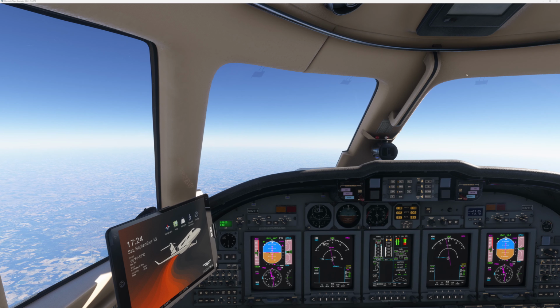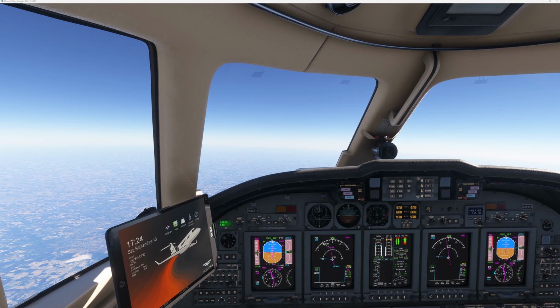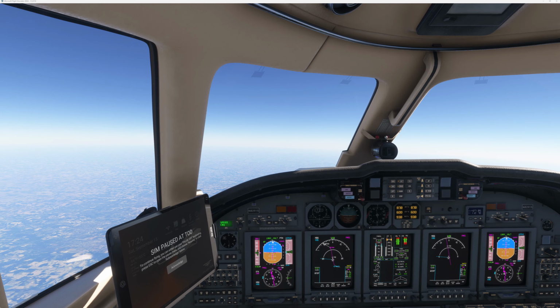So I am now getting close to the top of descent, and the first thing we're going to do is refer to our flight panel, our chart, to get all of the settings that we need. Now you might have noticed over here that it says the sim paused at top of descent. That is an option you can set up in the configuration. If that's helpful to you, I did that today to make sure that we could take a moment here to get everything set up without being rushed.